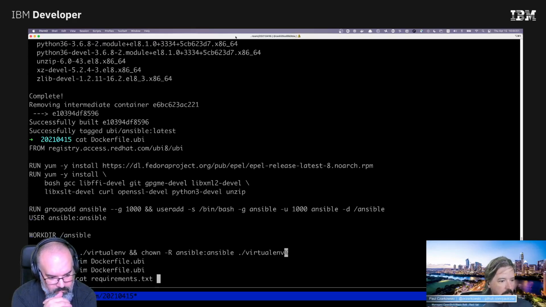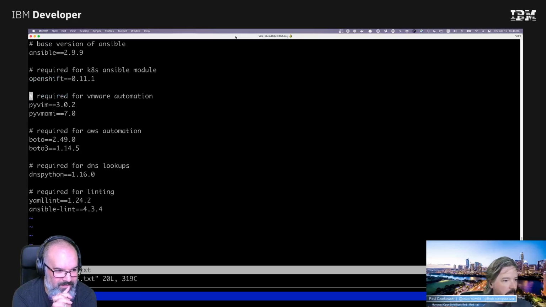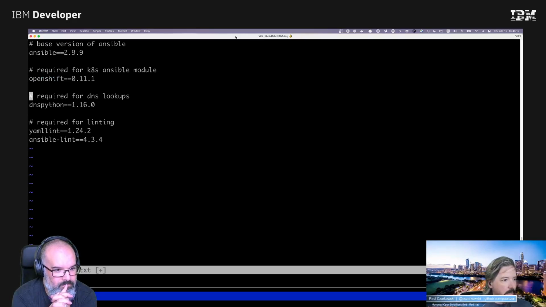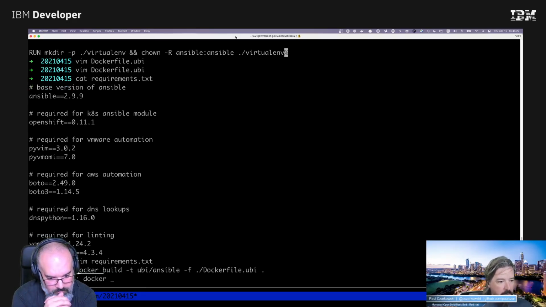And our requirements.txt has basically all the things I needed to do Ansible with Kubernetes. Actually, I can remove that AWS stuff. I actually do need that for the project I'm using, but I don't need that for this. So we'll keep it simple. So we can rerun our Docker build.